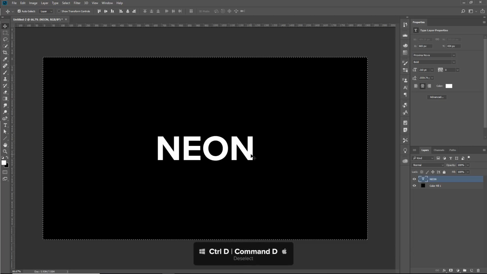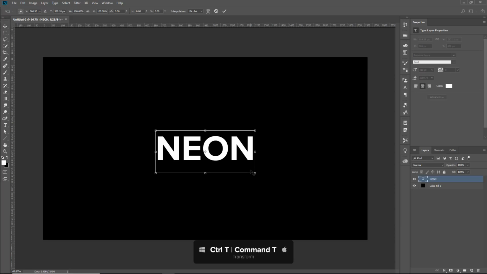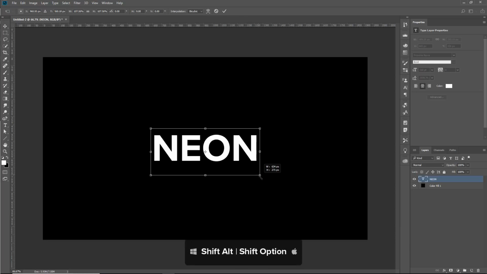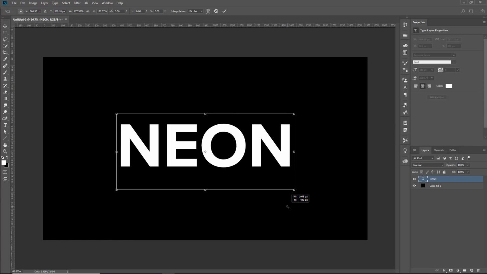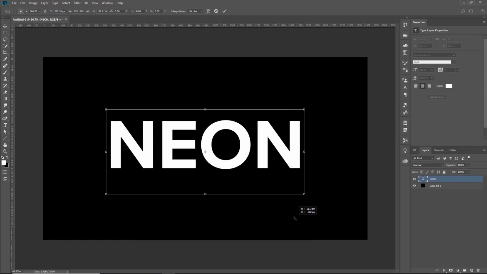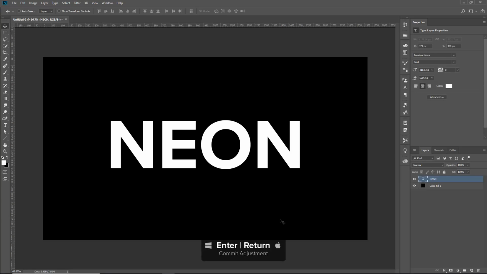Then you can press Control D, Command D to deselect, and we can press Control T, Command T to transform, and hold Shift and Alt, click and drag to scale up in proportion, and that is Shift and Option on the Mac. I'm going to hit Enter to commit the changes, and this is the text that we're going to work with. We only want to work with the outline of the text, so let me show you how we can create that.